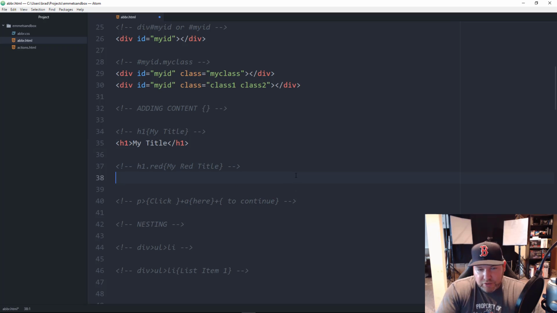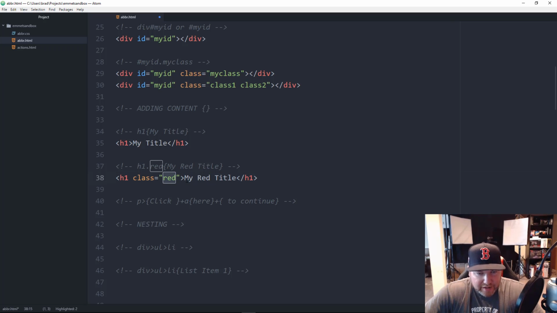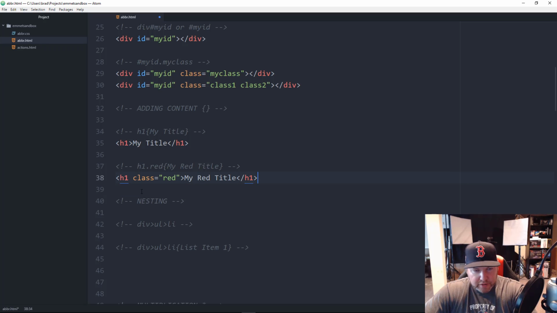You can also add a class to the h1 if you want. So we'll say h1.red, and then we'll put our curly braces, and we'll say my red title. Hit tab, and now we have an h1 with the class of red, and it has my red title as the content. This actually shouldn't be here.